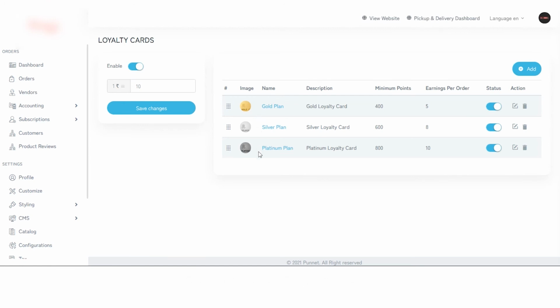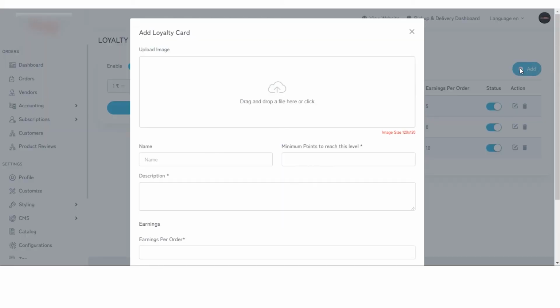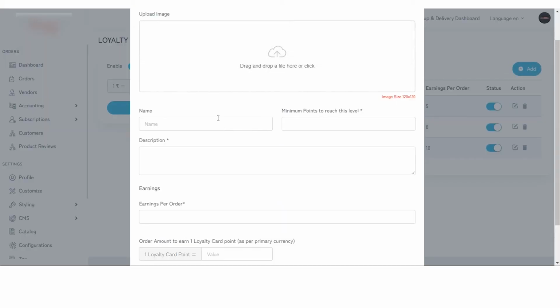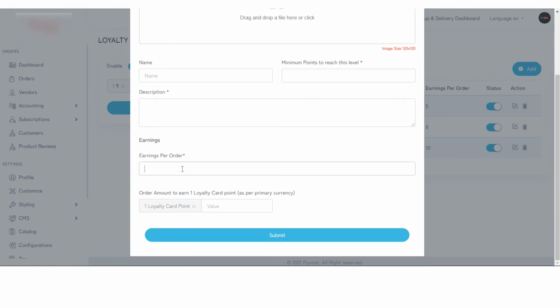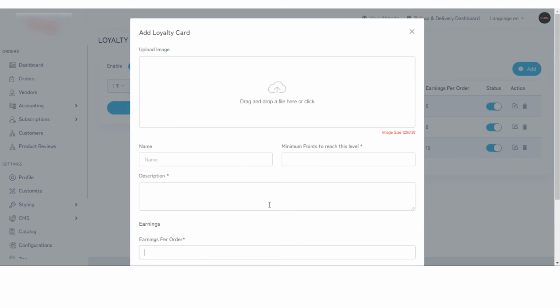So these are the existing loyalty plans. You can add a new loyalty card by clicking on the add loyalty card button, upload the image, set the loyalty card name, enter the minimum points required to reach this level, the earnings per order, and what order amount is required to earn one loyalty card point.